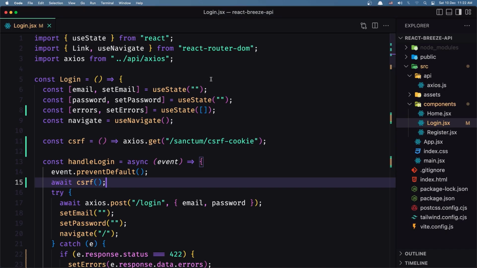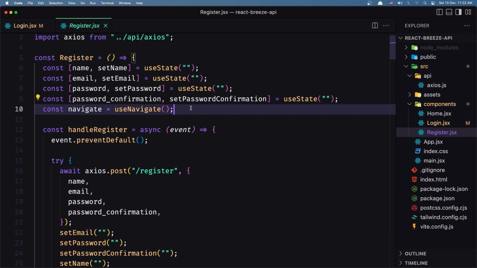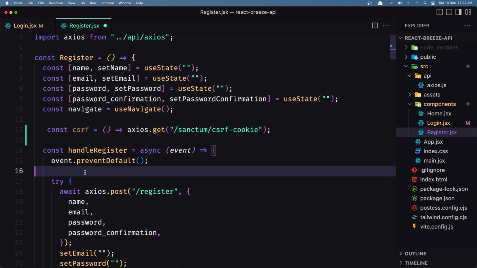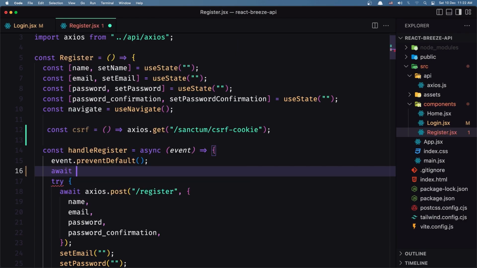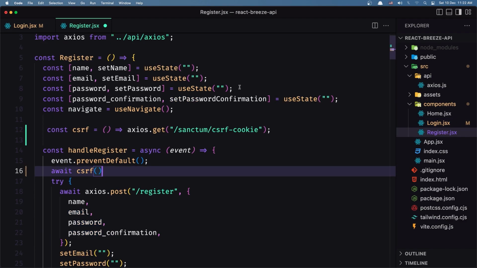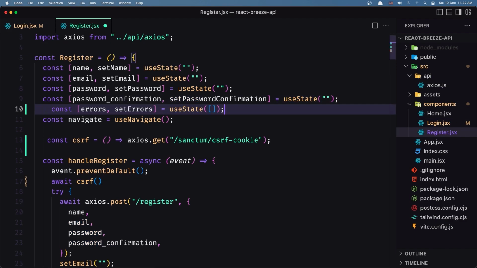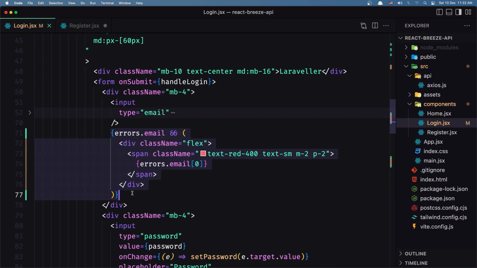The same thing with the register. So let's copy this one and let's go inside the register.jsx and create that and call here the await csrf method and then try and catch. Also, we are going to do the same for the errors, so let's create a constant for the errors and let's just copy this one in here.